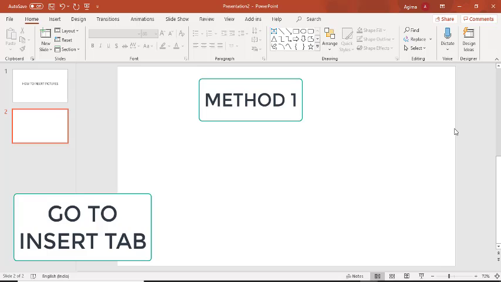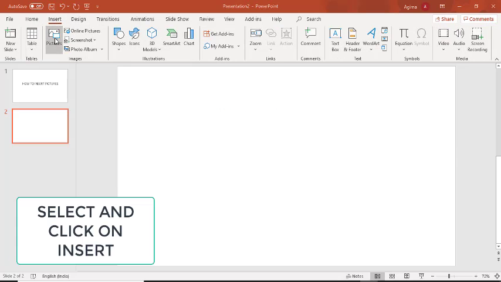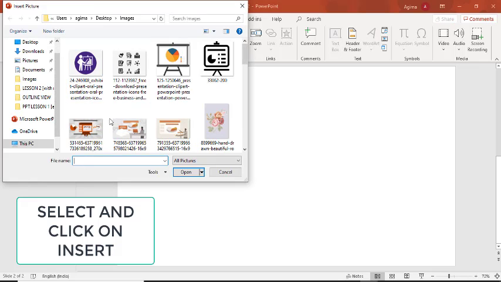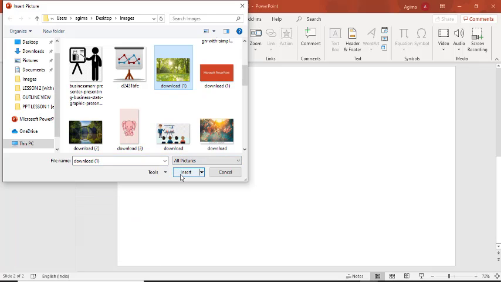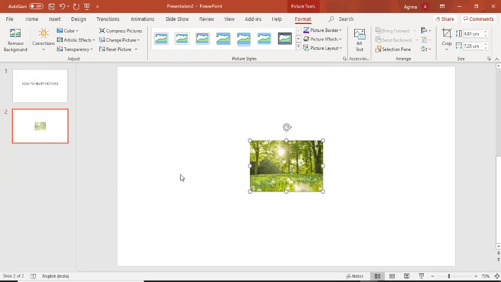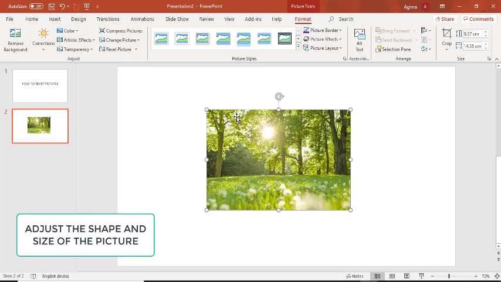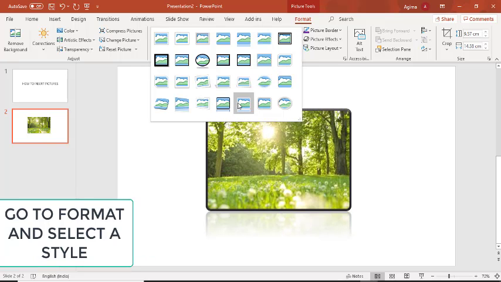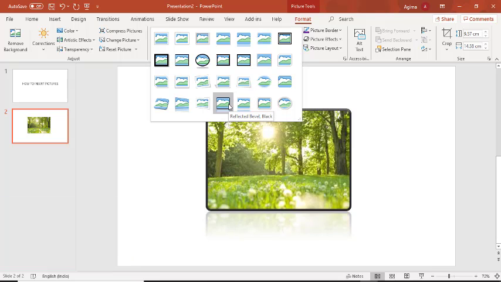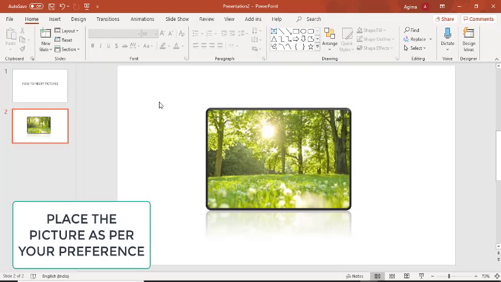First, go to Insert tab and click on Pictures. Select the picture you want to add and click on Insert. You can adjust the picture shape. You can add effects to the picture. Go to the Format option under Picture Tools. Select a style from the ones displayed in Picture Styles. Place the picture as per your preference.